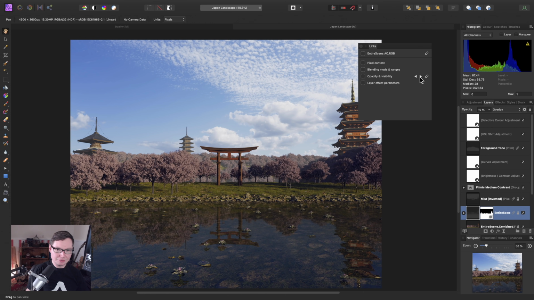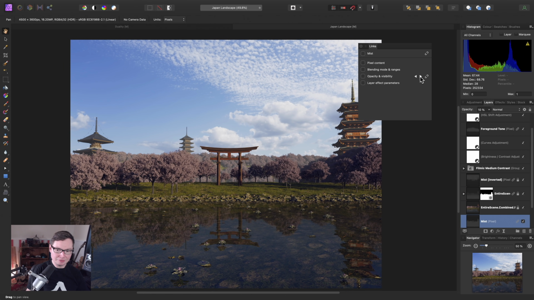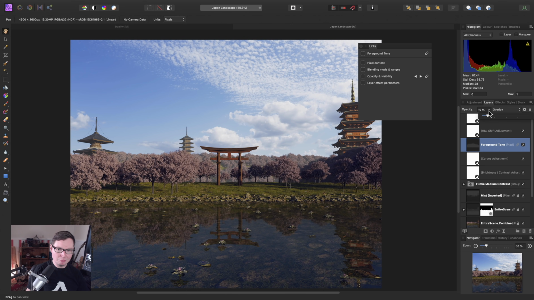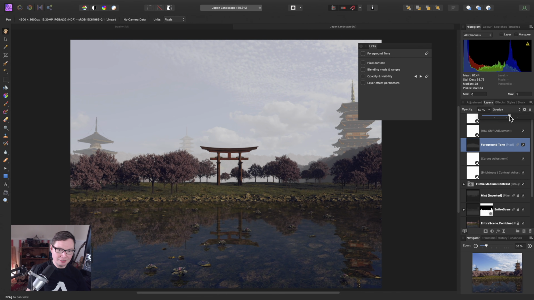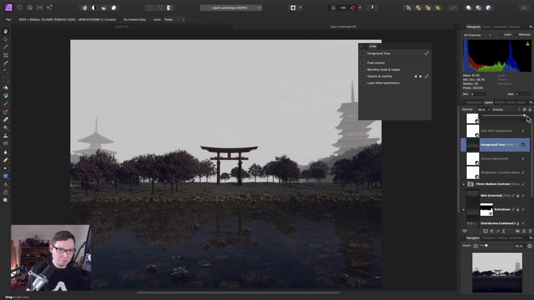And now I can use the two arrows here to move between the layers that are linked to the opacity and visibility. So now, if I modify opacity on one layer, it changes on all of them simultaneously, and I can get some really interesting compositional effects here.